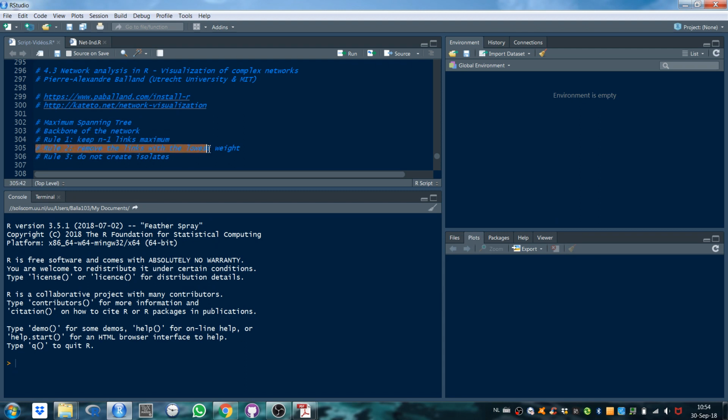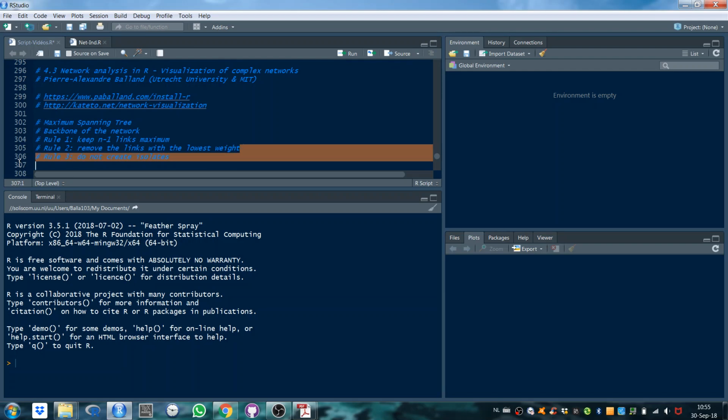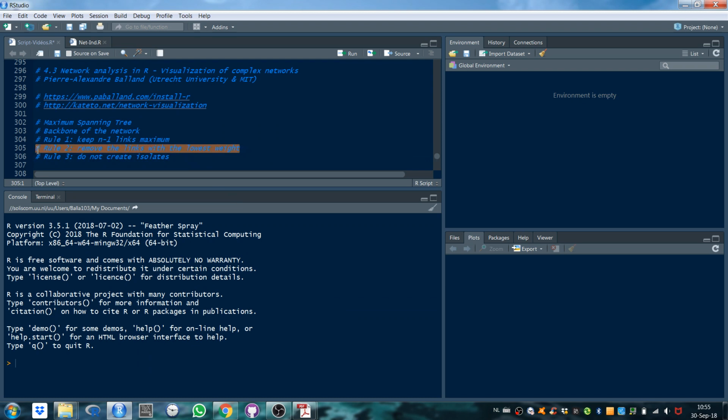So rule number two, we're going to remove the links with the lowest weight. So if we have to choose between a link with a value of 100 and a link with a value of 10, well, then we remove the 10. But it's a little bit more complicated than that, because if you only remove the real lowest link, the link with the lowest value, then basically you're going to create isolates. A very small node that only has one link to another node, and this link is very, very low value, will basically get cut if you apply this rule strictly without any other additional rule.